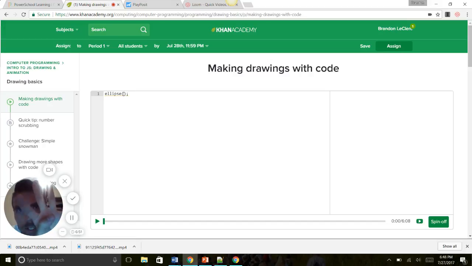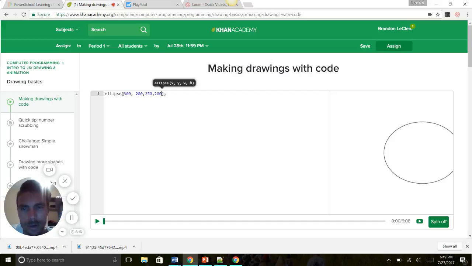There are 4, though. The first is the x direction, how far over in the x direction. Remember when we talked about monitors, the x direction and the y direction? We start at the top left corner and then move in the x, move in the y. So the first one, x direction. If I type in 300, in the x direction, it will move it over 300 pixels. The next number is the y direction. How far do we want to move it down? I'll say 200. The next one is how wide we want that ellipse. I'll say 250 pixels. And the last one is how high we want it, and I'll say 200 pixels.